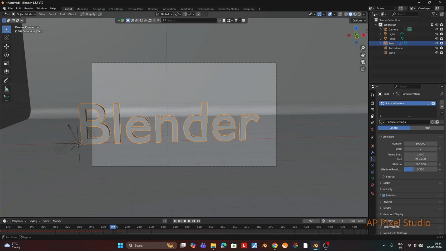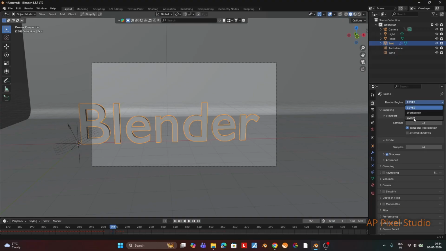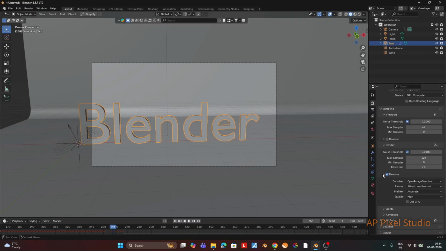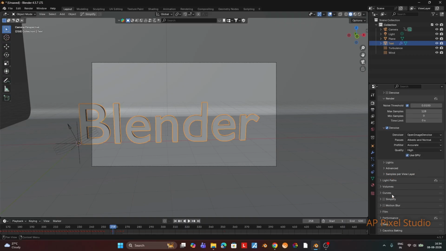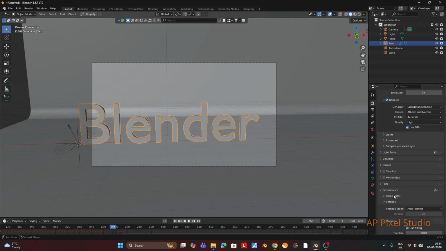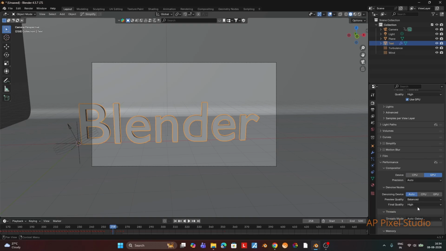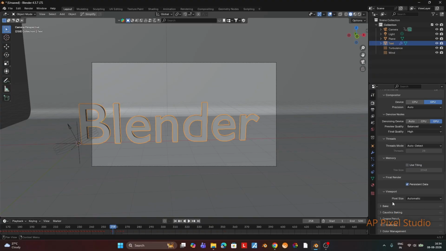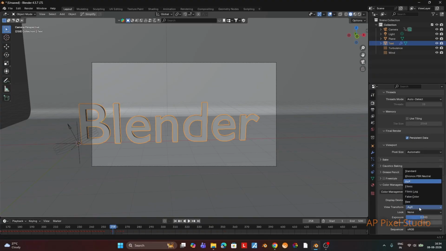So shading is done. We will update the render settings to Cycles, with the GPU compute device. Samples we don't need this much, so we'll update to 64 and 128. For denoise, we will enable use GPU. In performance, compositor, we will enable GPU everywhere, and in memory we will remove the tiling, and we will enable final render persistent data. For color management, we will use Filmic with medium high contrast.